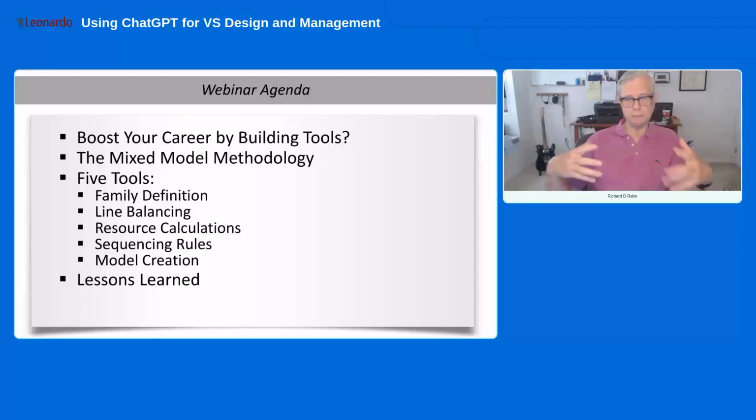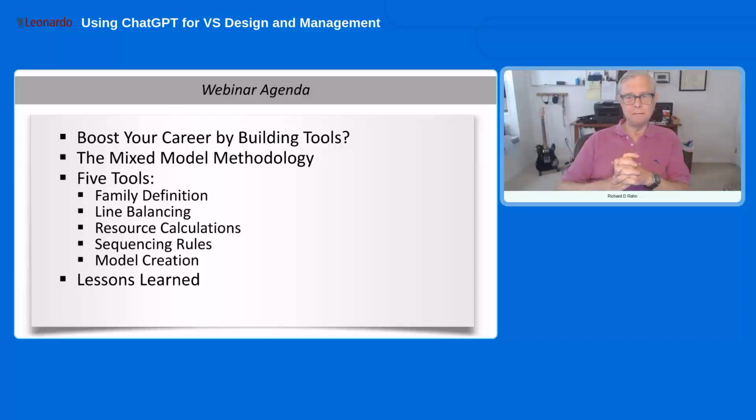Line balancing, that's critically important. Whether you're a lean person or not, it's still an important topic. Resource calculations is an integral part of our methodology. Sequencing rules, so the order of production, how you develop those rules, and then how you manage those once you're up and running. And then we have the building of simulation models, which we're a big fan of. And so anything we can do to speed up that, sometimes it's a difficult step, the better. And then we'll have some summary of lessons learned.